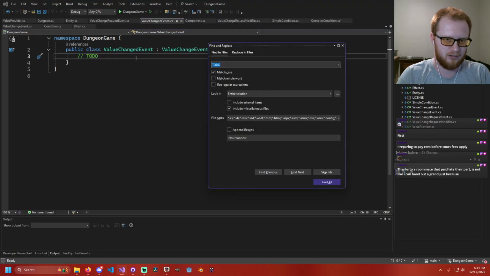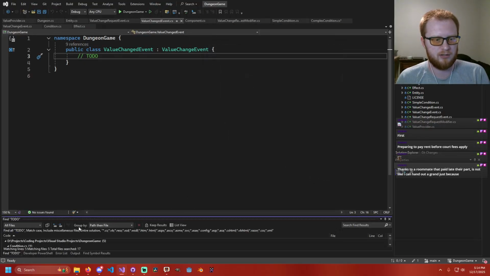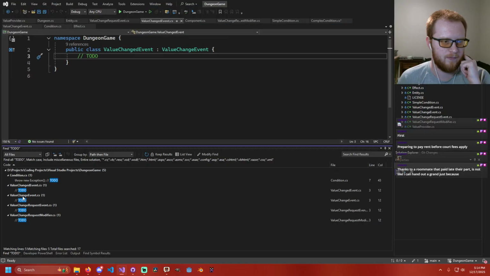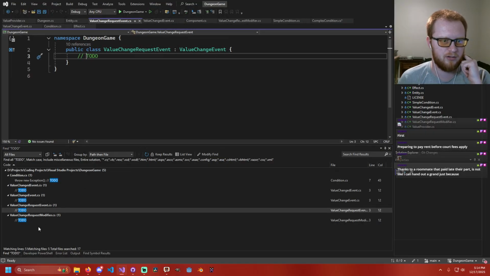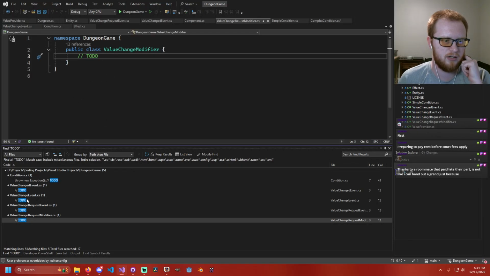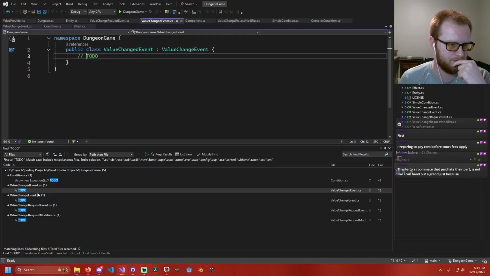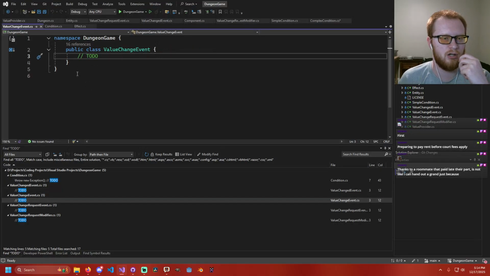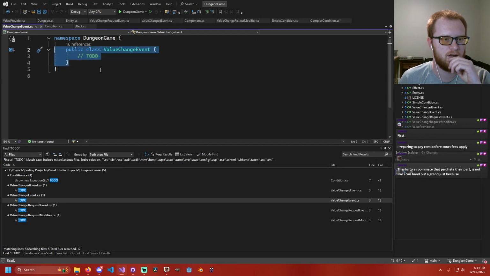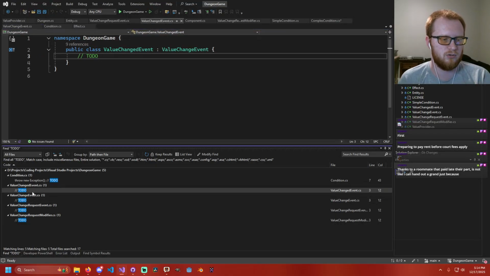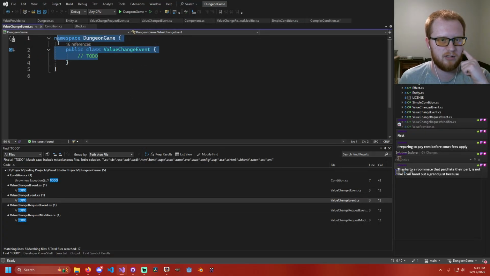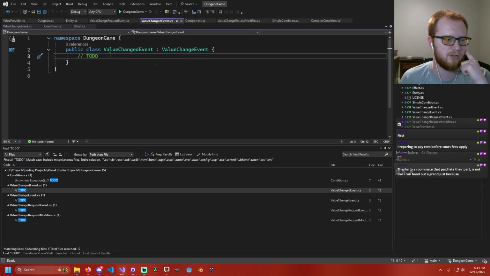So let me do a little bit of a search from all of my Todos. And then basically all of these don't have any data in them, so we've got to figure that out. Value change event is like a parent to the changed event and the change request event. So let's actually just work on the two child events first, and then if they have any similarities, we can abstract that out into this parent. So let's do this one first.